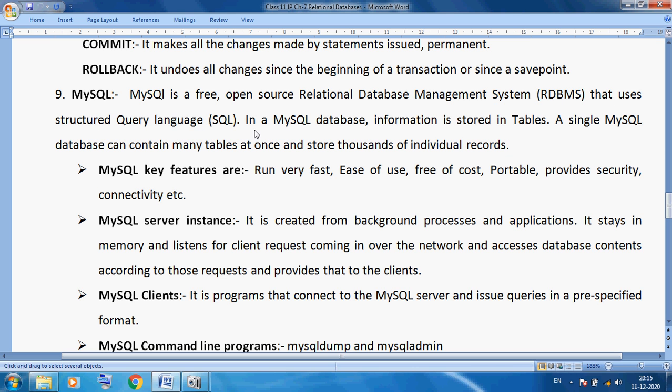In a MySQL database, information is stored in tables. Practically we will see that a single MySQL database can contain many tables at once. In a single database we can maintain multiple tables and store thousands of individual records. So what are the good features of MySQL? It runs very fast, is easy to use, free of cost, portable, and provides security, connectivity, etc.